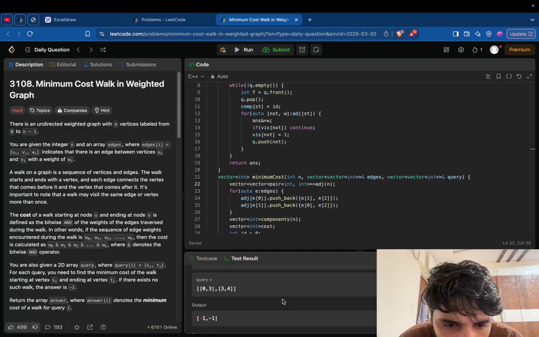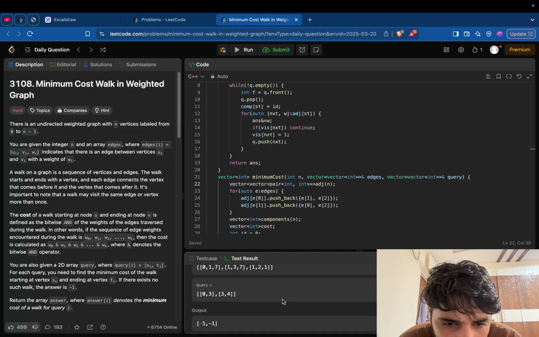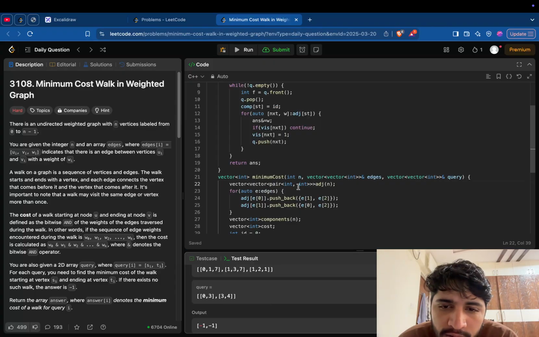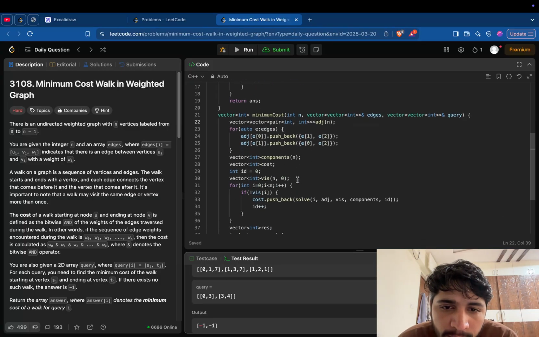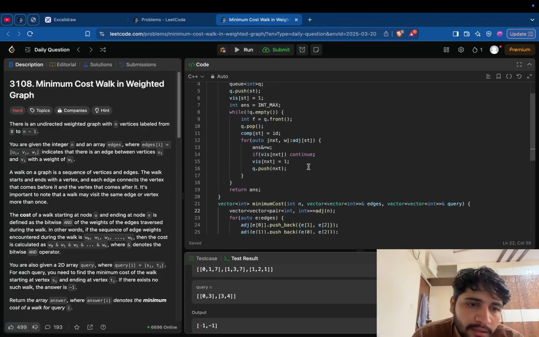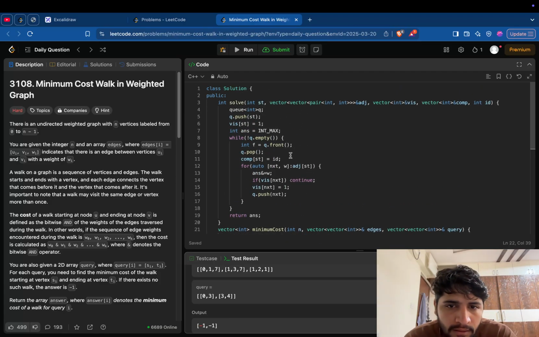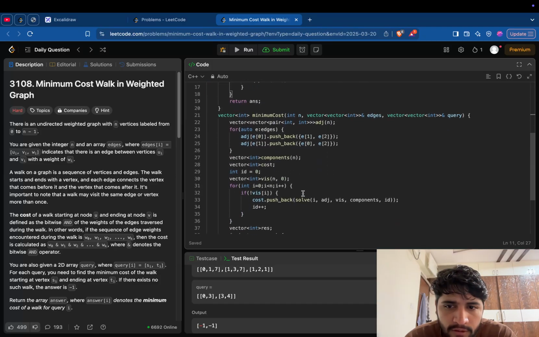Fine. Let's see what went wrong there. So it's returning -1. It means that our ID was not set properly. ID was not set properly. Fourth was the component.